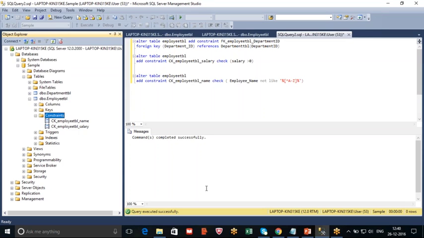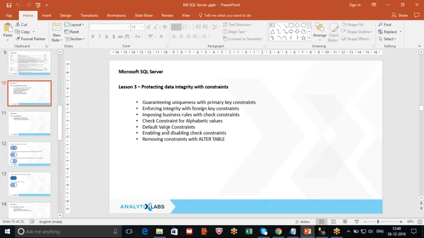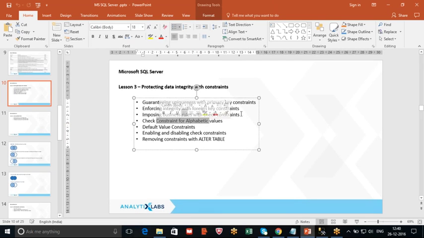Okay, so after check constraint, the next topic which we will cover. The alphabetic values we have already covered. Check constraint is used to impose rules on our data set, to limit ranges in our fields. Next, the default value constraint. This is very interesting guys, how to set a default value constraint in our program.